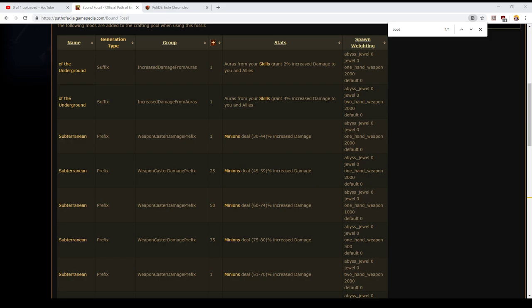You have level 20 summon spectral wolves, and those spectral wolves will then get all of your auras and get a little extra bonus from this as well. So that's the one niche use case for this mod. But broadly speaking, I think it's a pretty weak mod.